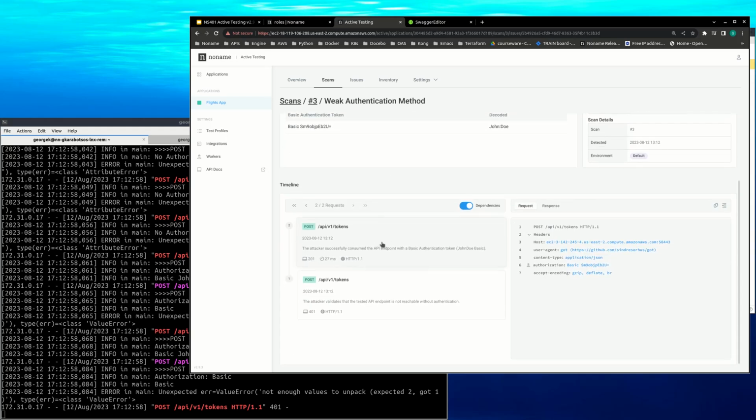Here's the corresponding operations in the timeline, right? So the very first thing, remember what I mentioned initially, that active testing takes the role of an attacker trying to break your APIs, right? So that's why you see the first request, the attacker validates that the tested API endpoint is not reachable without authentication. Right? That was that request that we sent without any authentication, the warm up to the reachability optimizer. The second one is what actually establishes the successful request, right? Successful processing of a request, and of course it makes use of basic authentication.